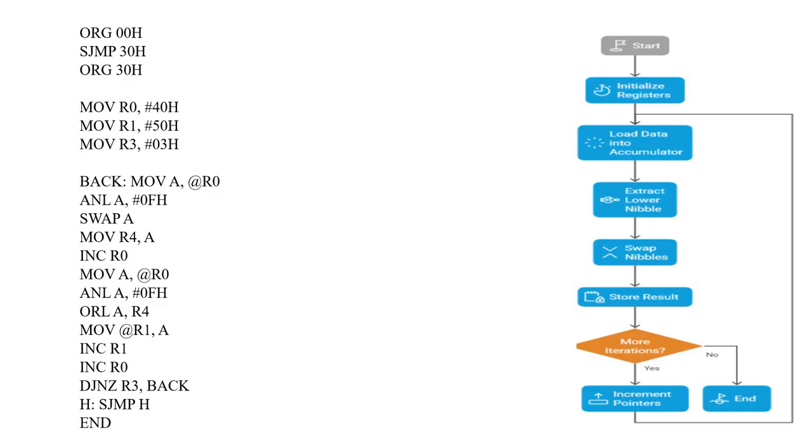Then it will halt the program by entering an infinite loop, that is H colon SJMP H, and it will end the program. So this was the logic behind the program. This was the explanation of the program.